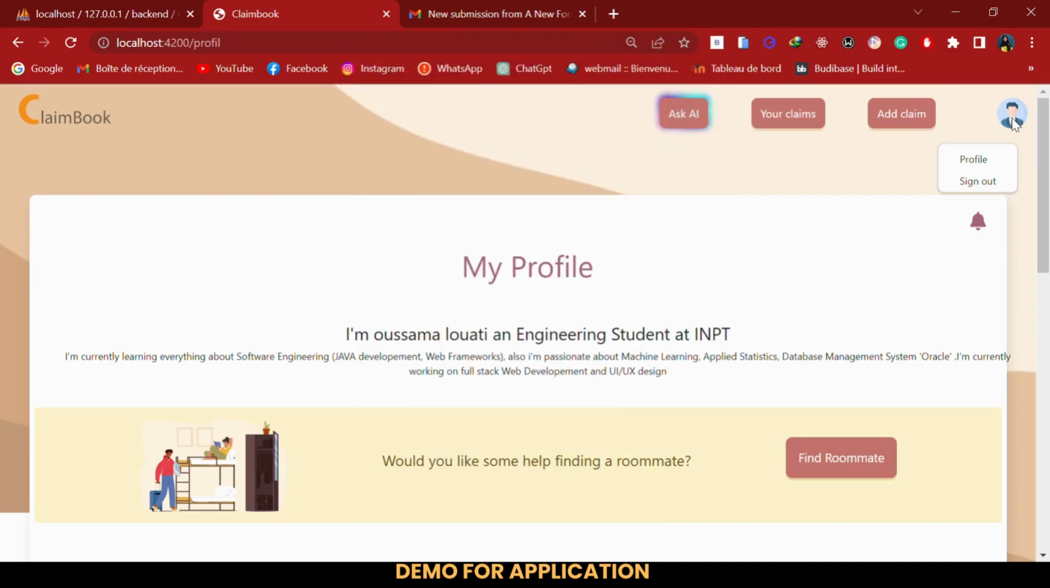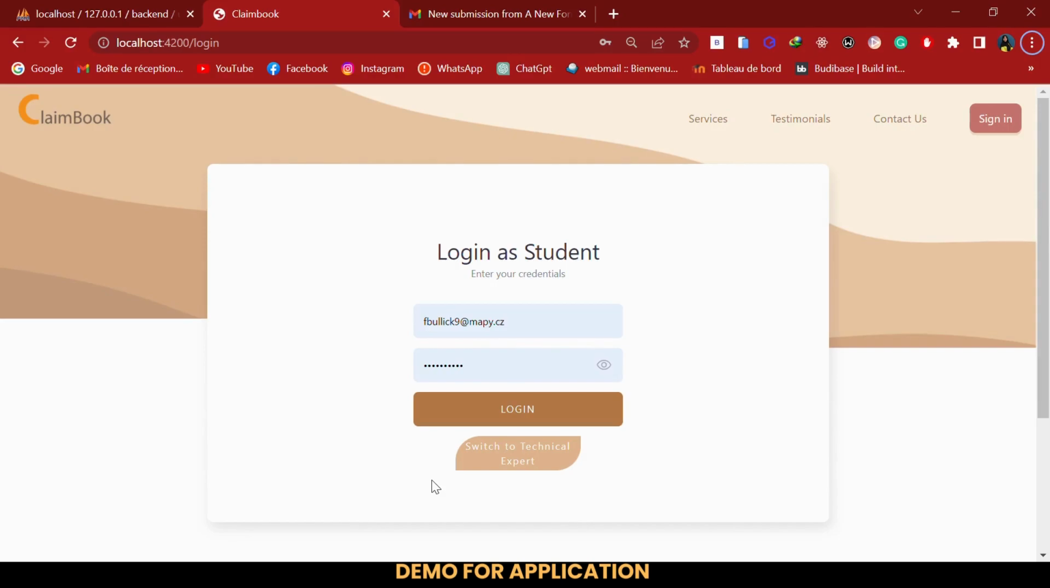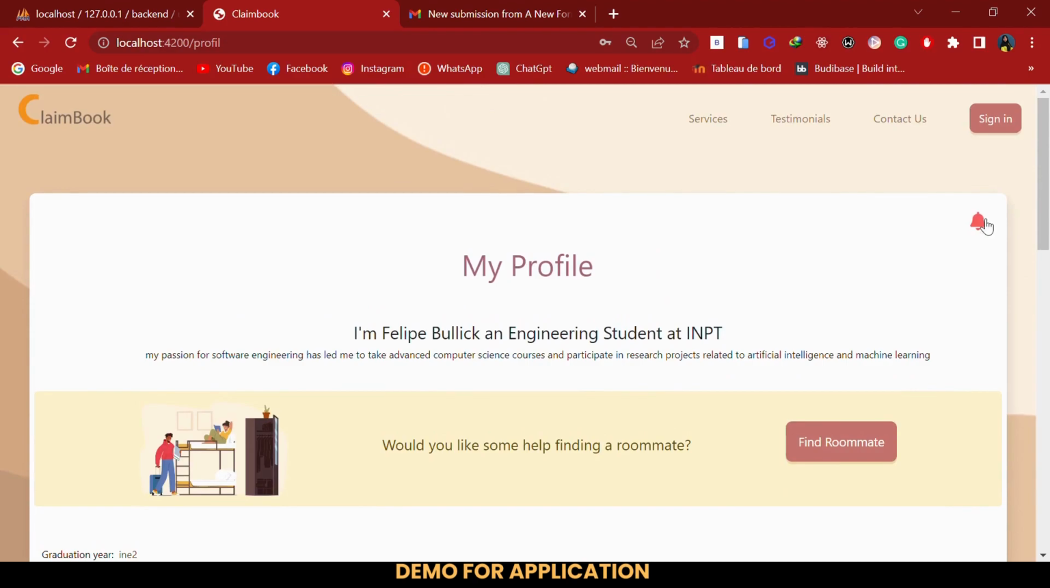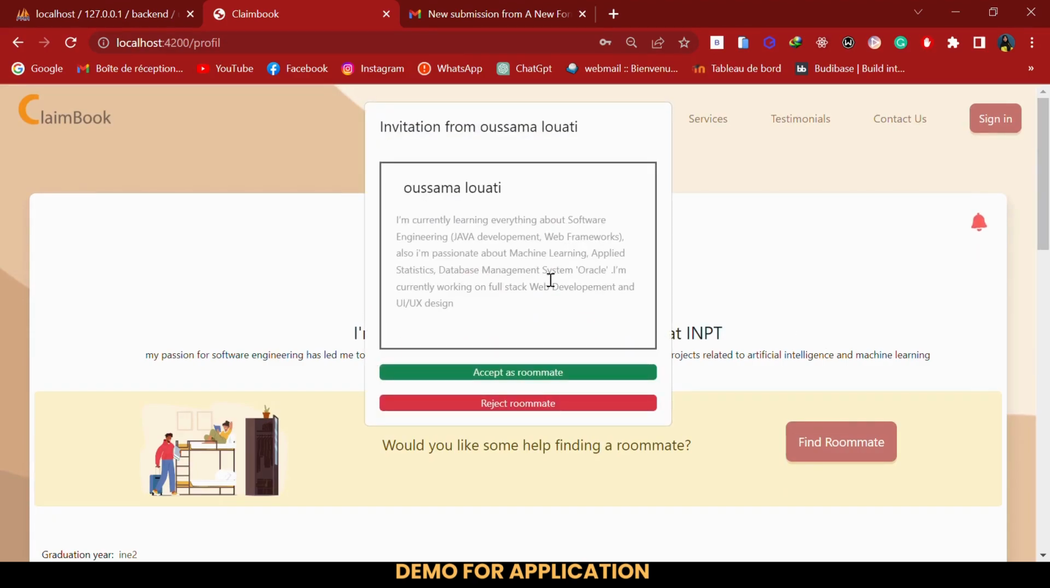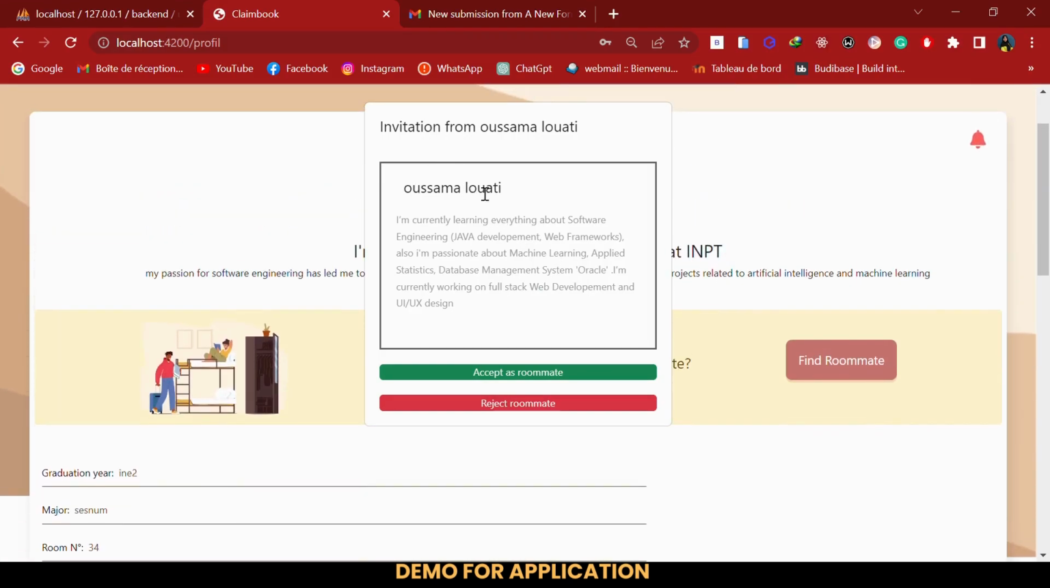If we log in with Philip's account, there are notifications. When we click on the bell, we get the information about Osama Wati, his name, and his biography. Philip can then either accept or reject the invitation.